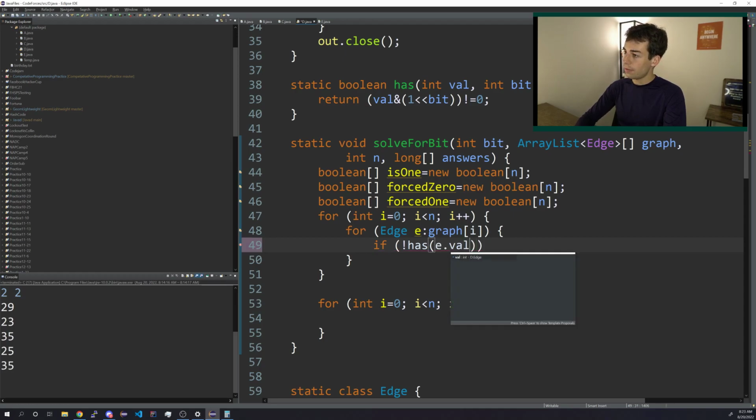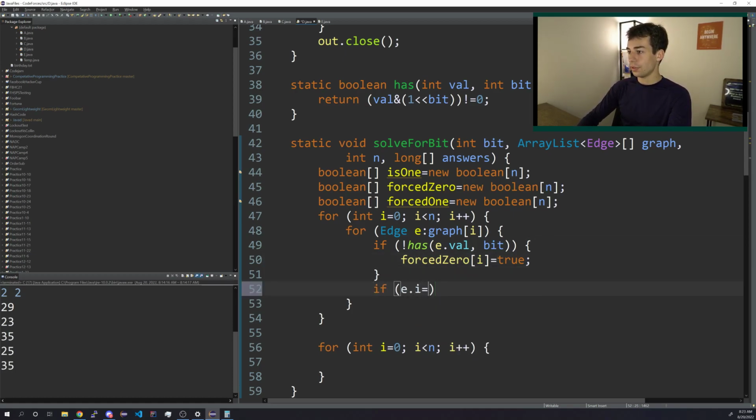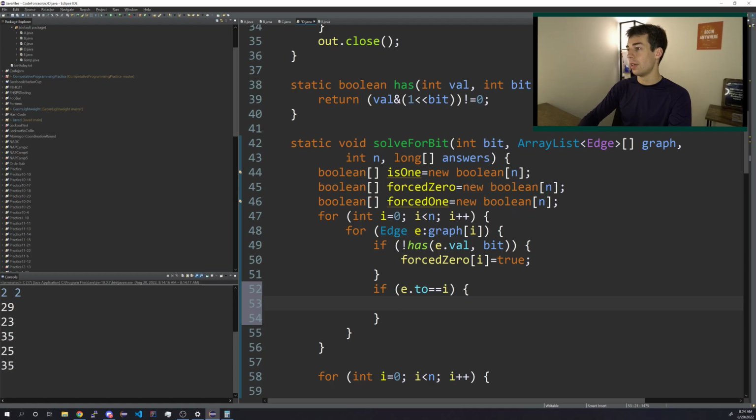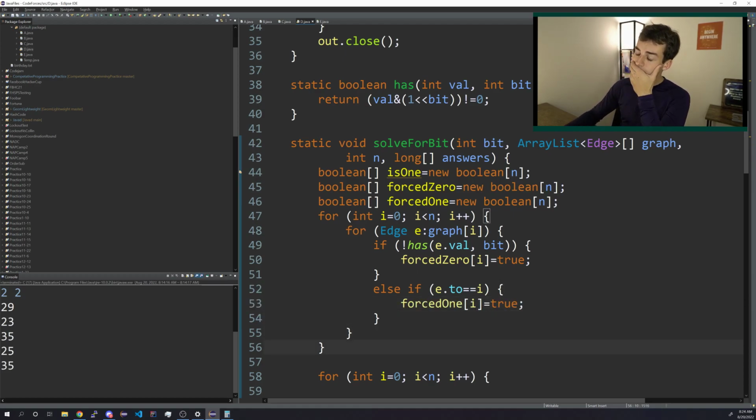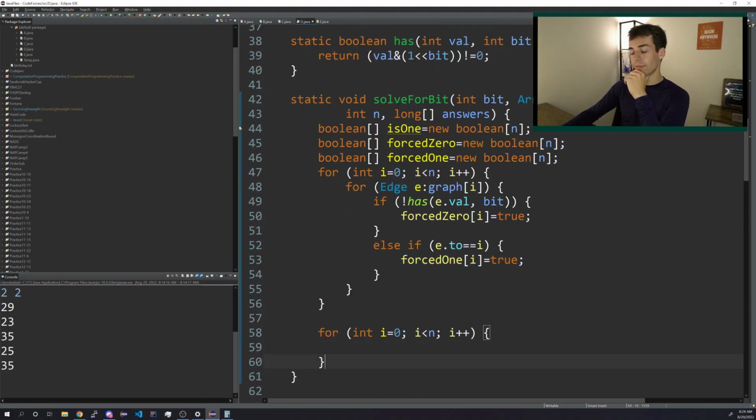So if e.value does not have this bit, then this is forced 0. If we have any edges that don't have this bit, we have to be a 0. Okay, if e.1 equals I, or if e.2 equals I, then forced1 at I equals true. All right, cool. So now we have this correct.